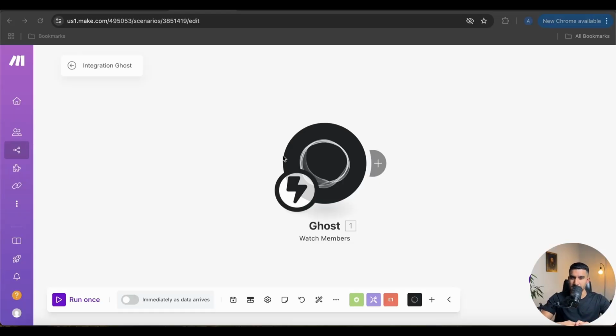So now that we covered the 3 options, let's go ahead and jump into the first option, which is using Gmail to send welcome emails.